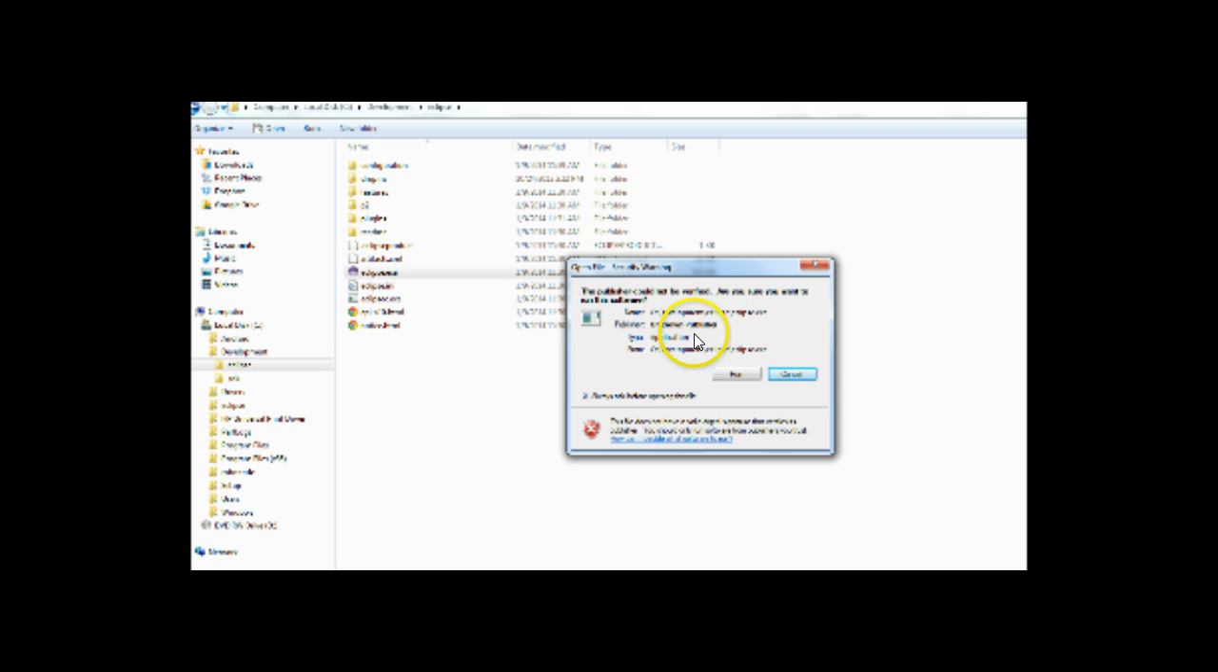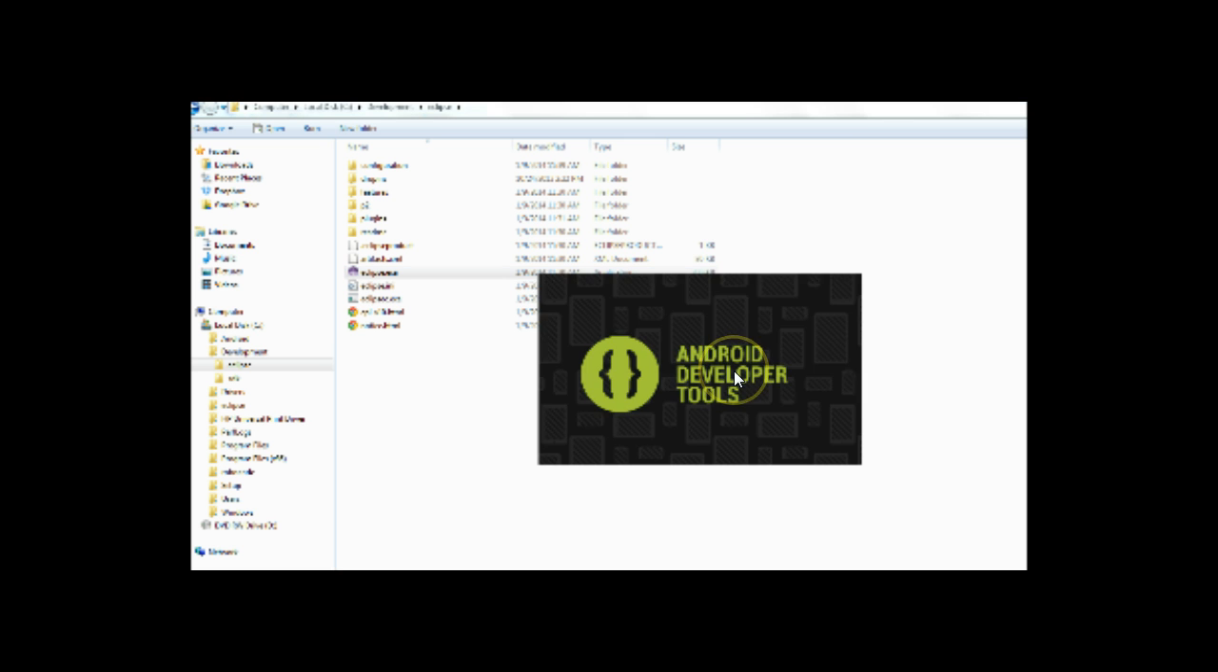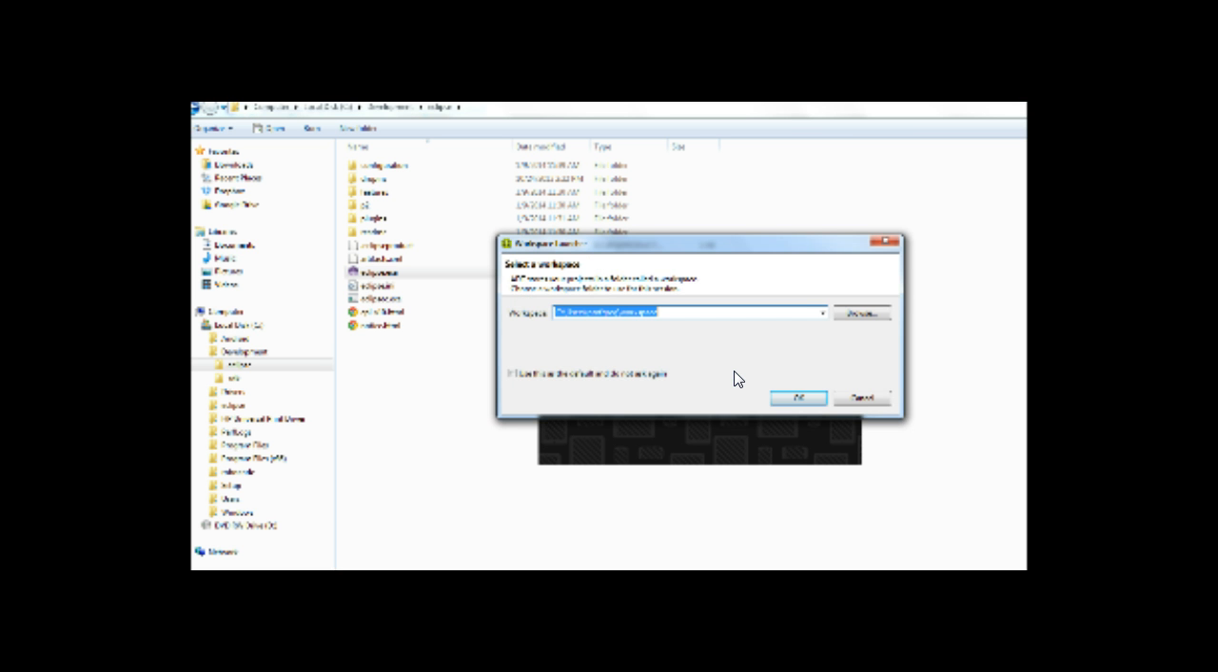If this window pops up, simply make sure that you click on the Run button. If you see that window, the Android Developer Tools, you'll know that you've installed Eclipse correctly with the Android product. The Select a Workspace simply says, where do you want to store all the Java projects you're going to create? I usually just leave this as a default.